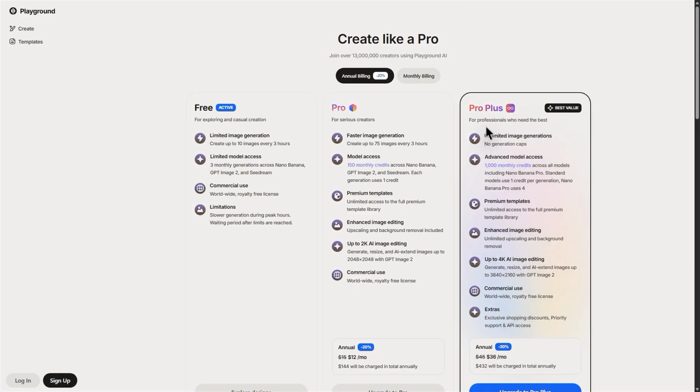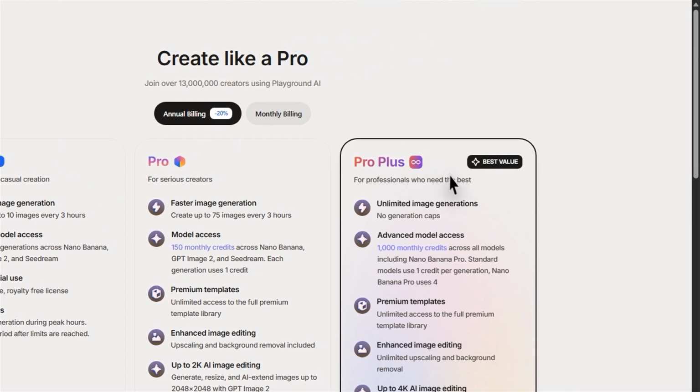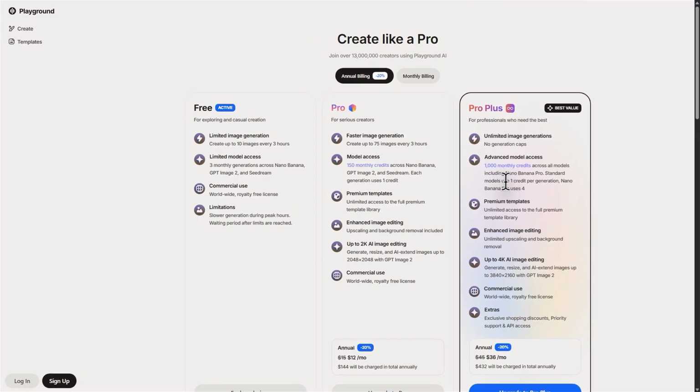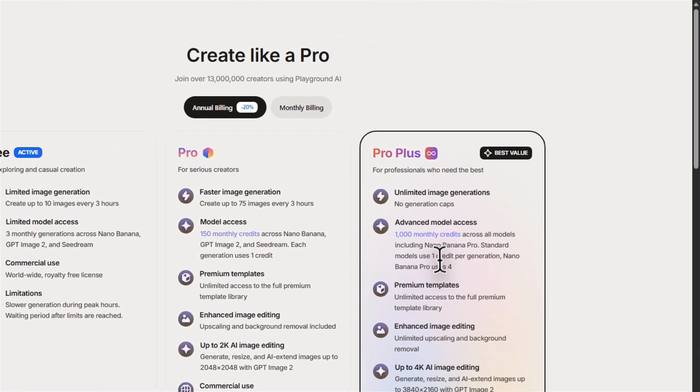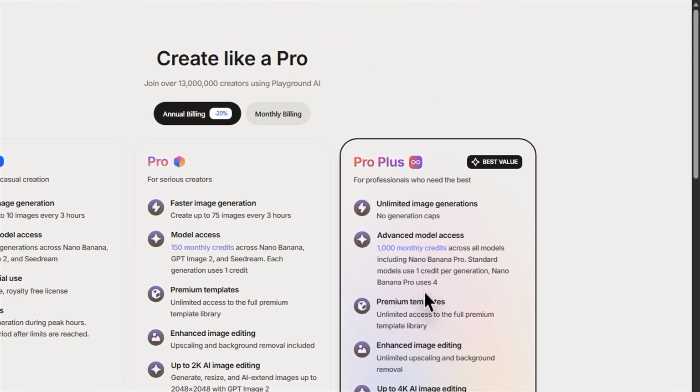So what do you get with Pro Plus? And again, this is for professionals who need the best. Unlimited image generations, no generation caps, which is pretty good. Advanced model access: you get 1,000 credits across all models, including Nano Banana. Standard models use 1 credit per generation. Nano Banana Pro uses 4, which is understandable. Premium templates: unlimited access to the full premium template library.